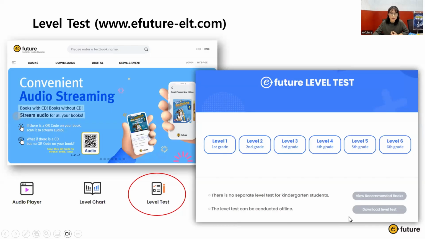You also need to think about the levels of your students, right? So if you don't know the level of your students, you can do a quick test, because we provide a level test on our website. So if you come to the eFuture website, you will find the level test. Okay, if you click that icon, you will get to this page. Okay, level 1, level 2, level 3, right, goes up to level 6. And we try to match it with the grade.